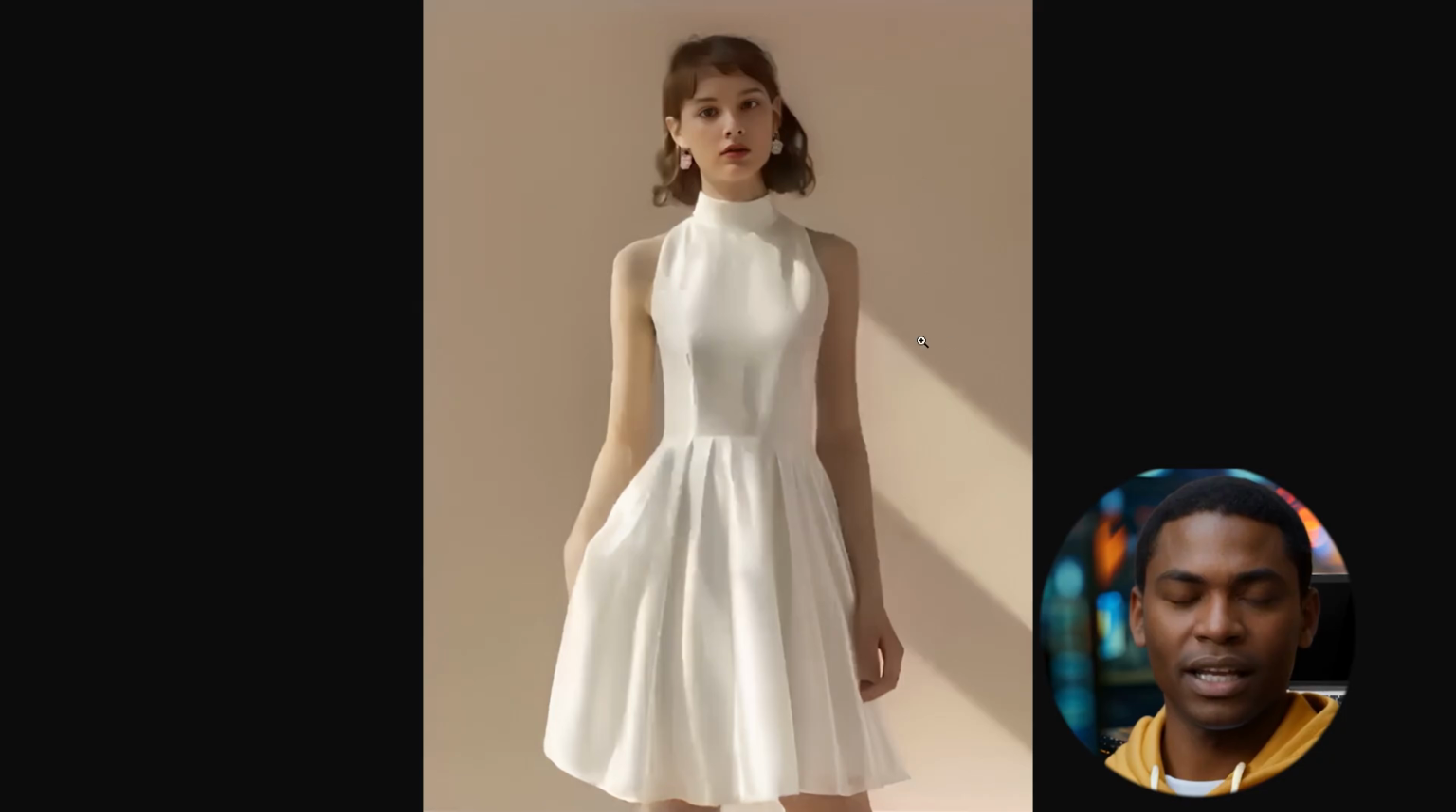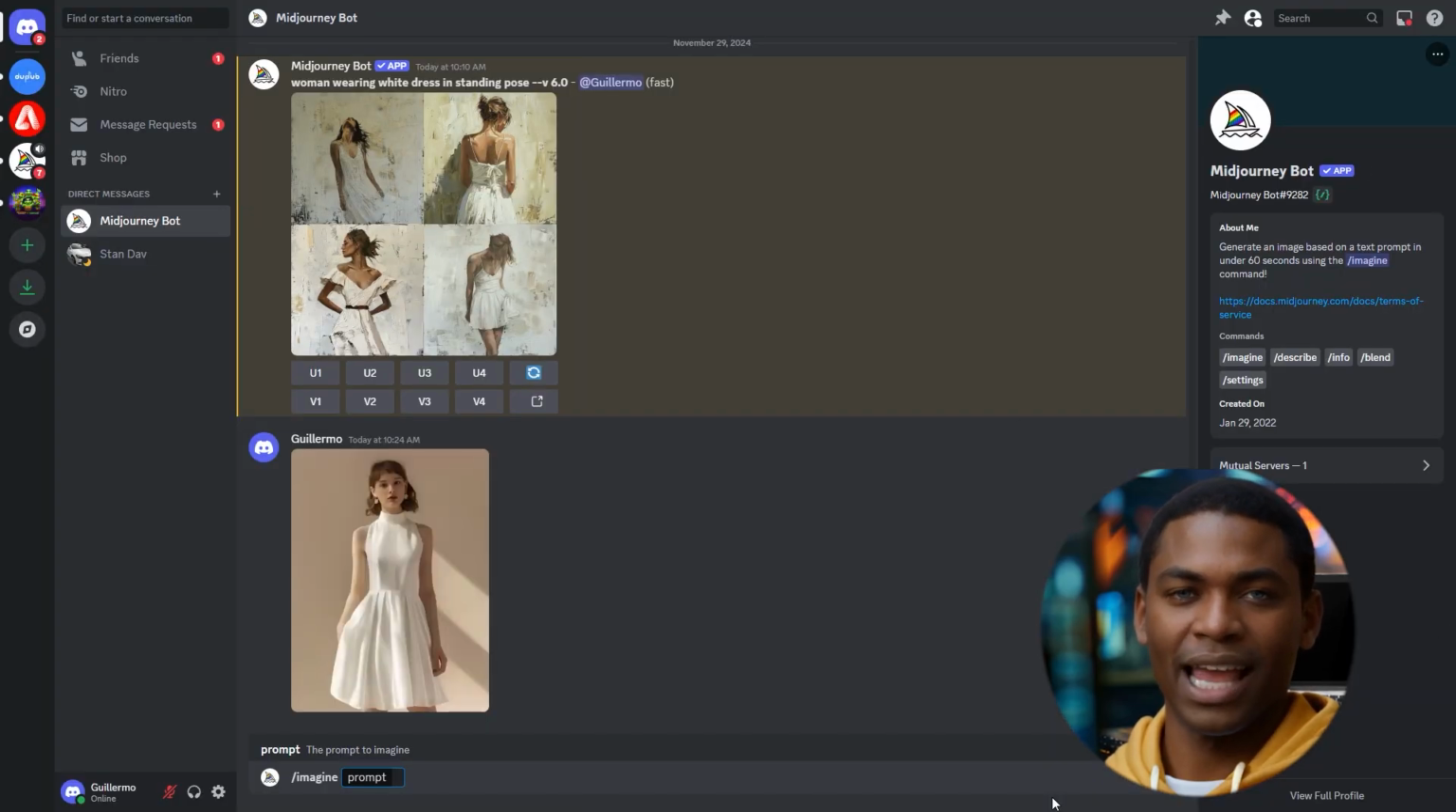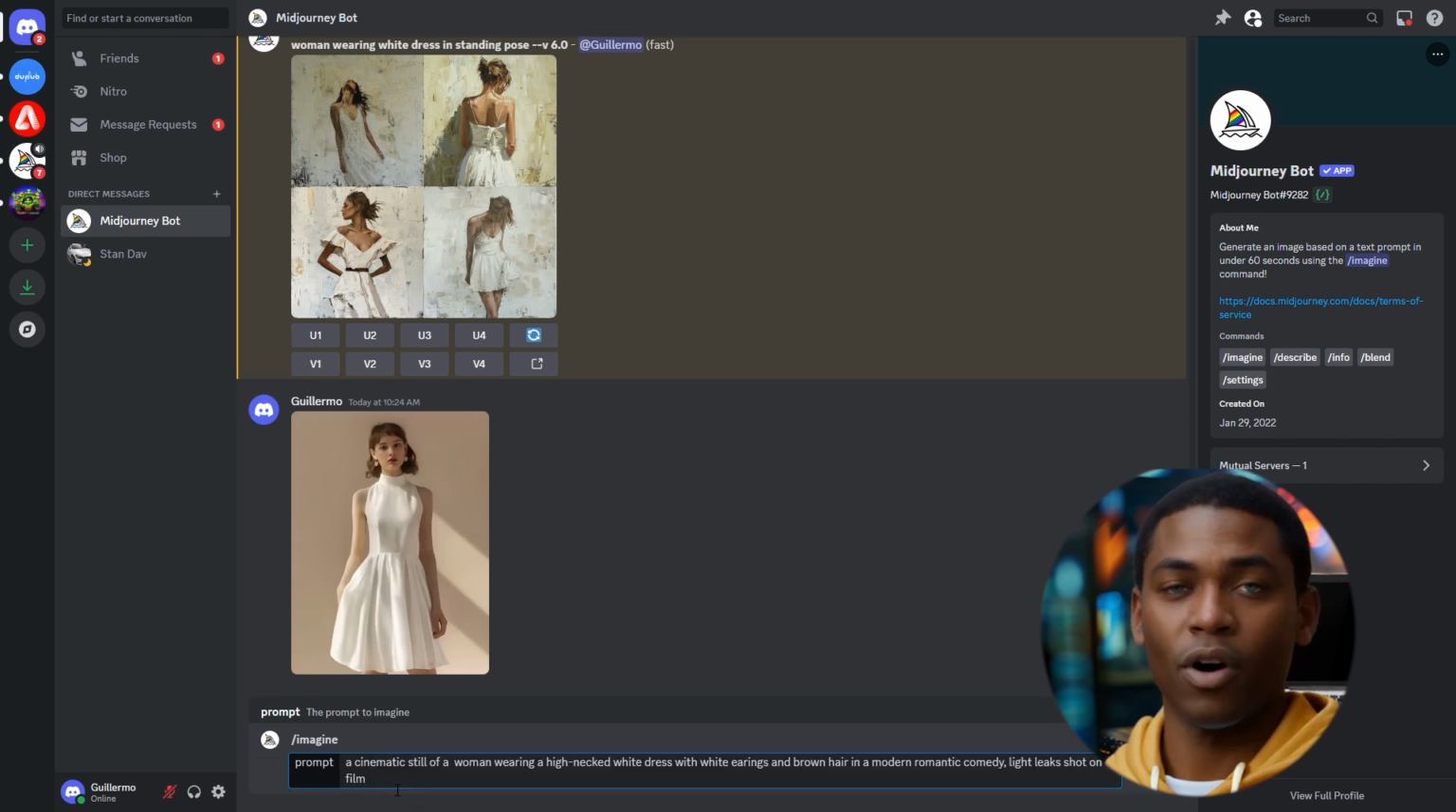Now we're back inside of Midjourney, and I will say /imagine. And now you type in your prompt. In our case, I'll say a cinematic still of a woman wearing a high-necked white dress, with white earrings and brown hair in a modern romantic comedy with light leaks shot on film. Now you don't have to go into that much detail whenever you are writing your description for your subject, but the more detail you add in, the more consistent this tool will be.